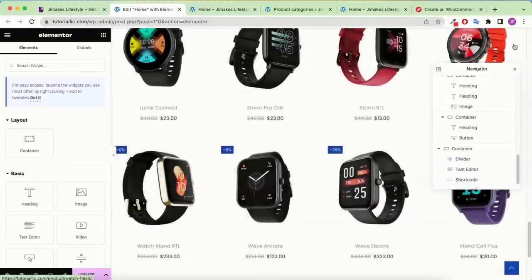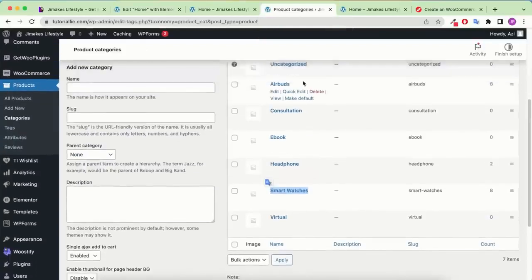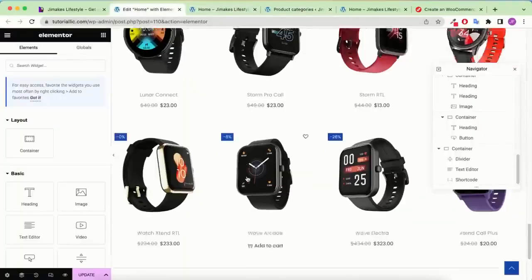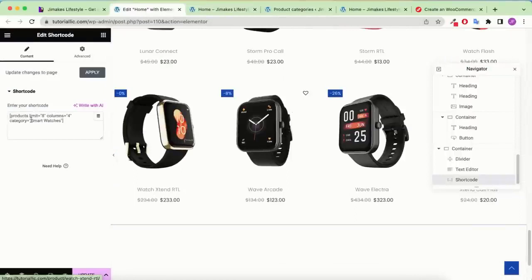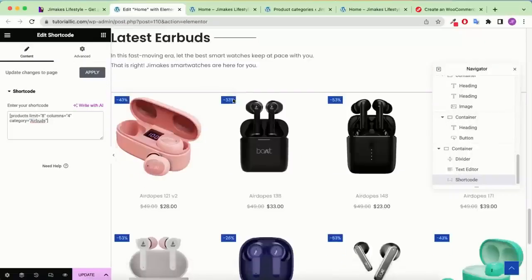To change this category, you need to go back to your WordPress dashboard, click on this category, and then select which category of products you'd like to show. For example, I'd like to show earbuds. So simply copy this category name, go back to Elementor again, click on this product, and change the category name to earbuds. As you can see, just copy and paste your category name, and it's going to be changed automatically. That's it. So let's update it.